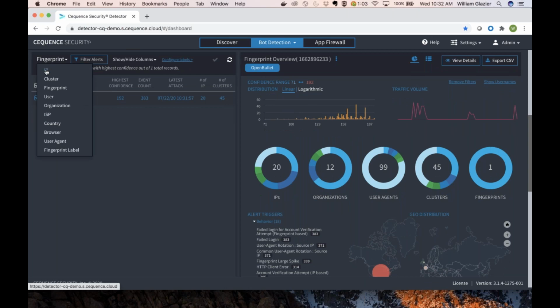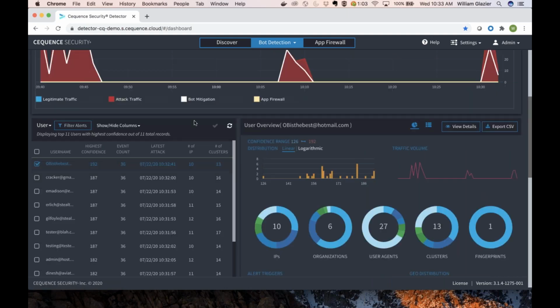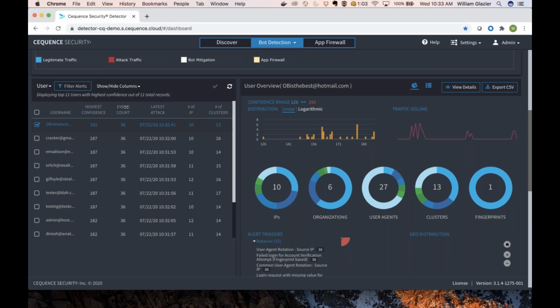So when we can group by the data, we'll group by a fingerprint, which would be an approximation of the tool. I've put a nice little label here to make it even clearer for the audience, but a fingerprint would try to identify something like an OpenBullet config. Organizations and IP addresses are pretty self-explanatory. These would be the proxy IP addresses that we're routing traffic through. Usernames would be also pretty self-explanatory. These are the usernames we've been trying to take over, right?